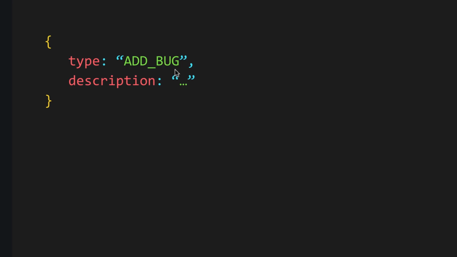Redux as the library doesn't care. You can use any naming convention that you prefer. I personally prefer a different convention like bug added. So I'm using a past tense because an action represents what just happened. Now here we have another property called description. So this is the data associated with this action.